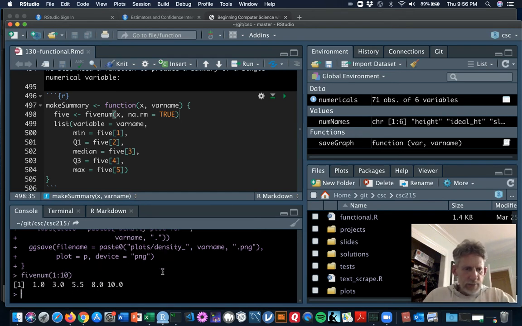And let's run it. What it does is it produces the minimum, 1, the first quartile, which turns out to be 3, the median of the numbers turns out to be 5.5, the third quartile, and the max. So, those are the numbers that are used in your standard box plot.